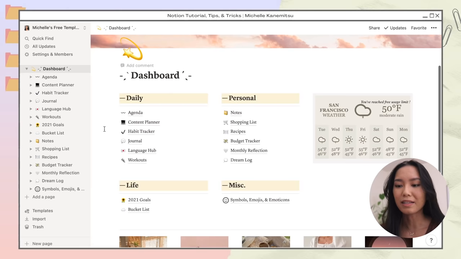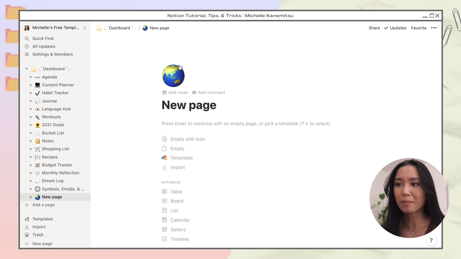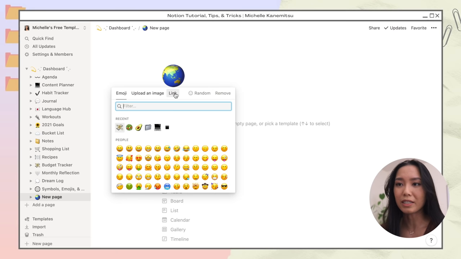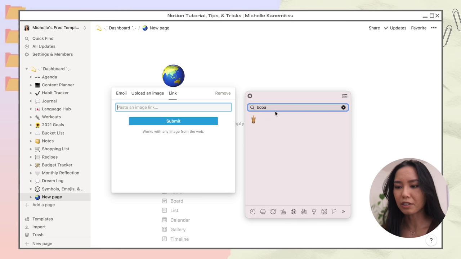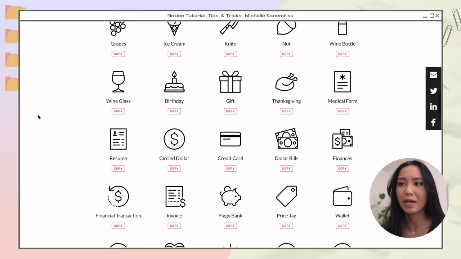And then something else that I always like to do, especially on my dashboard, is to add icons to my main pages. And you can do that by opening up a page, click add icon at the top, and choosing an emoji. But I noticed that Notion doesn't actually have all of the emojis. For example, if I search boba, the boba emoji doesn't show up. But if that happens, just go to link, open up the emoji shortcut by pressing Command, Control, Space, find your emoji, and hit Submit. There's also this website, notion.vip, that has a ton of clean, minimalistic black and white icons.